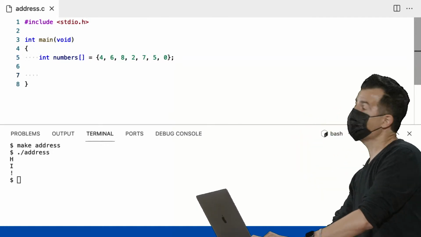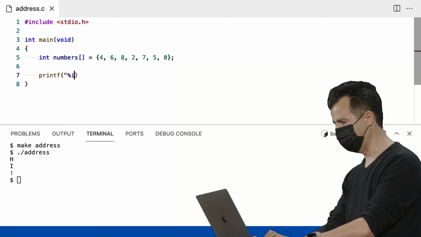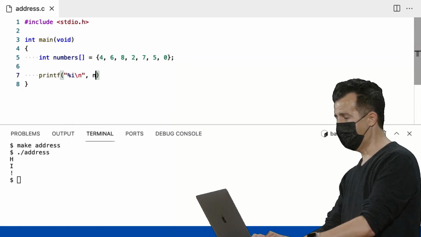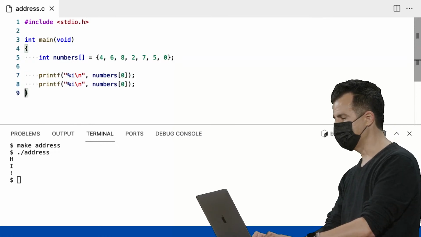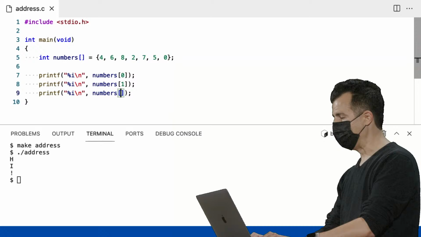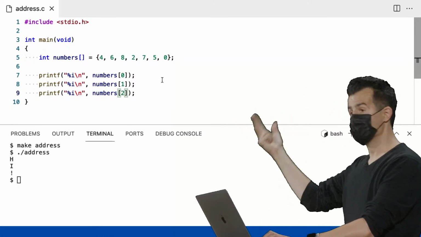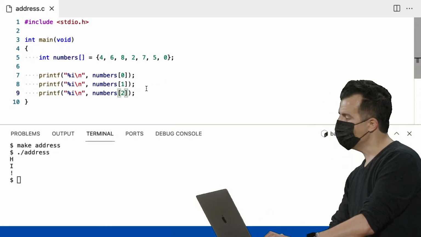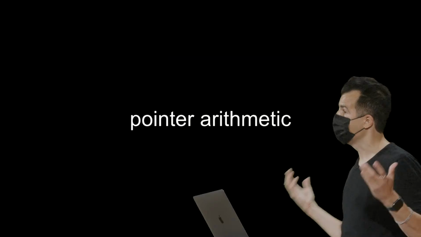So it turns out I can print each of these numbers in the familiar way. I can do a printf of %i, \n, and I can print numbers bracket 0. And let me just do some quick copy paste just to print the first 3 of these. Theoretically, that should print out 4, 6, 8, and so forth. But I can do the same sort of manipulation, understanding what pointers now are, using pointer arithmetic.